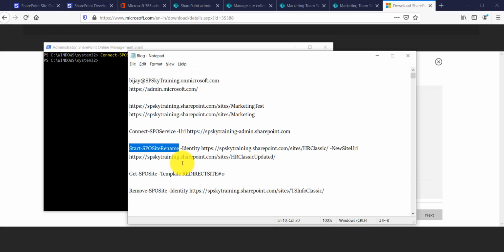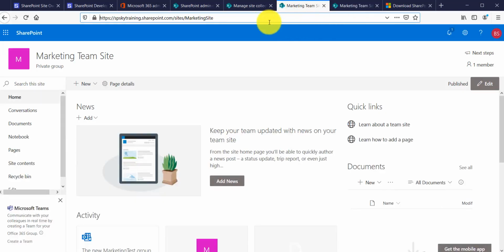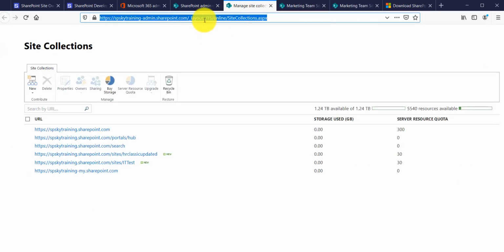Now this command, as I said, you can rename the site URL, title, or both the things. So this is the command. So -Identity, and then this is the old URL, and then -NewSiteUrl, and we need to provide the new site URL which you want to create. Now to do this, I will just open my site here. So let's see if our site is already created or not.